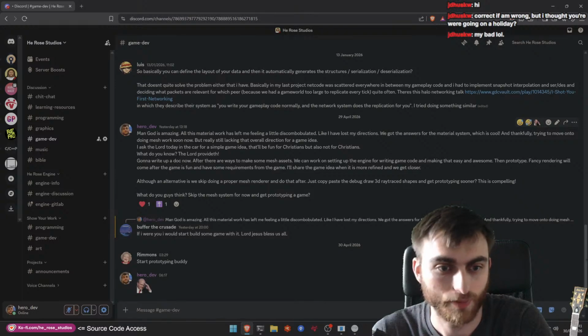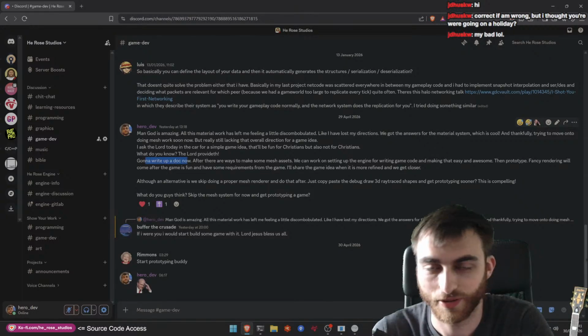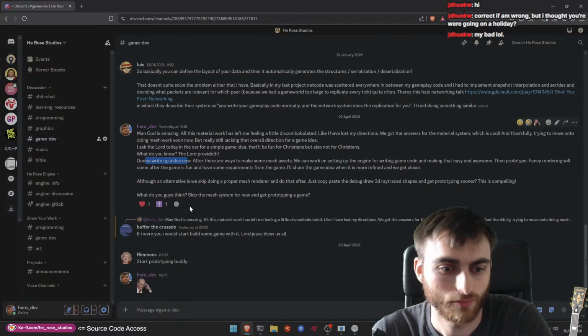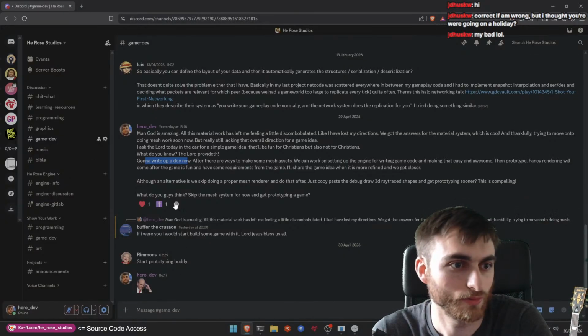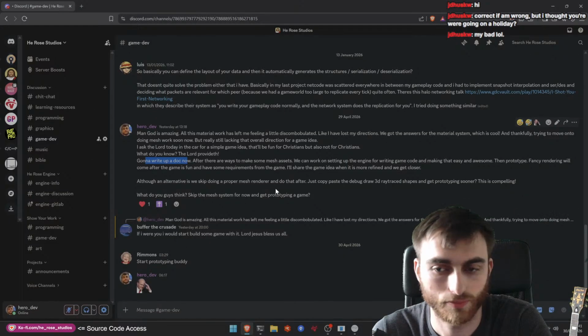So I've been writing up this document. I'm not really going to say what it is just yet, but I've come to the conclusion, with some people acknowledging it, that it's probably the right way to go. So we should probably skip doing a proper mesh rendering system for now.